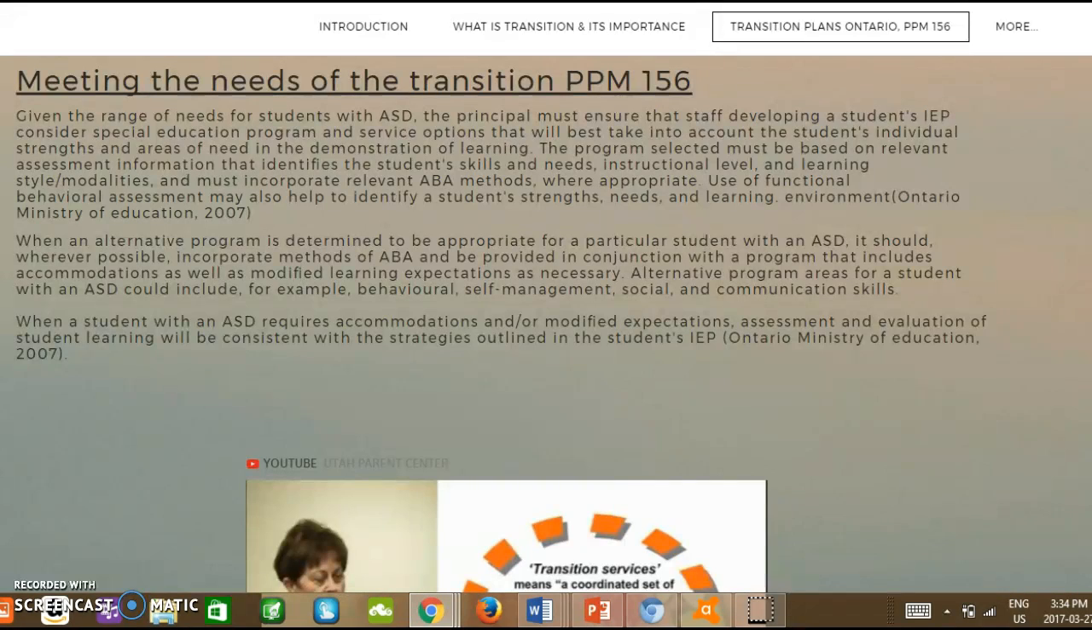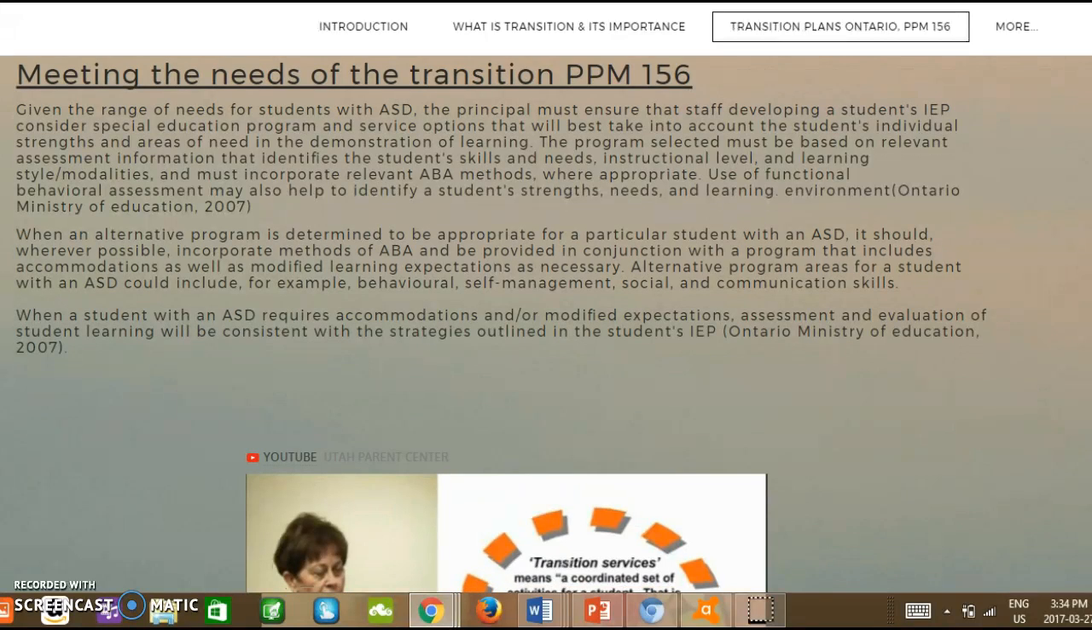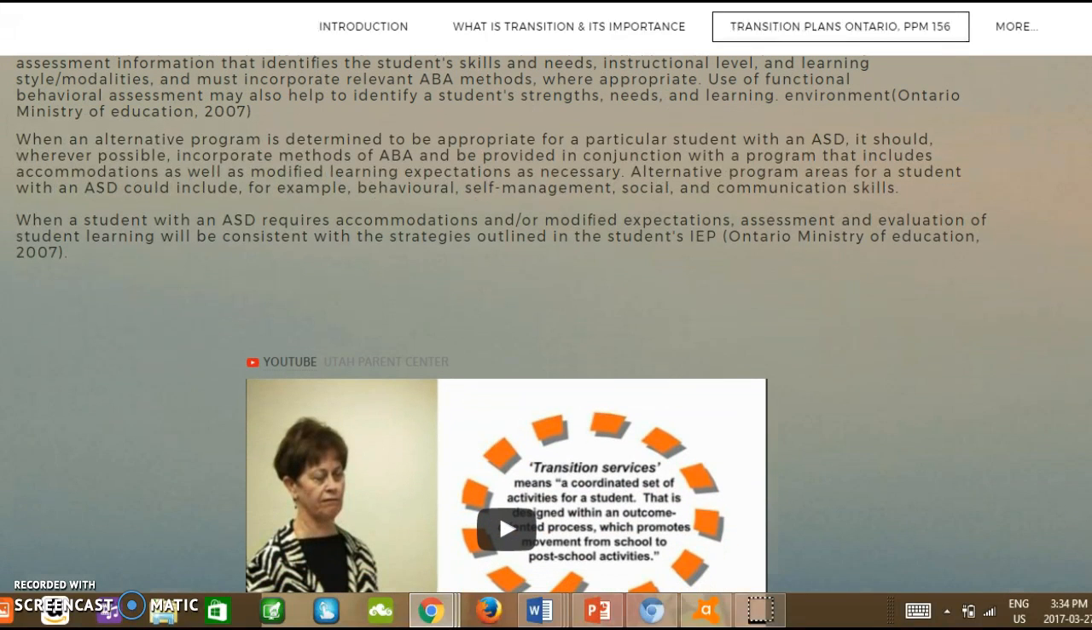The programs must be based on the relevant assessment information, and all the accommodations, such as identifying student strengths, their needs, and environment. An alternate program is appropriate for students with ASD, which allows them to look into their programs to improve their accommodations, and also notes their learning expression and what is needed for students to meet their needs, such as their behavior, self-management, and social and community skills.